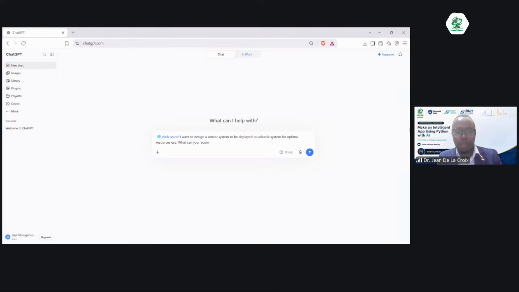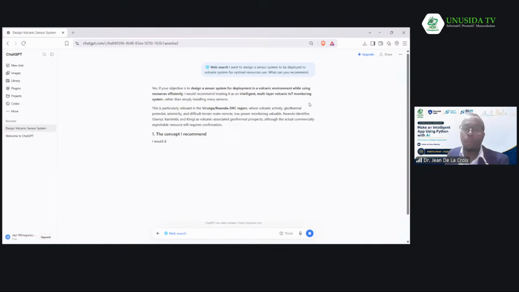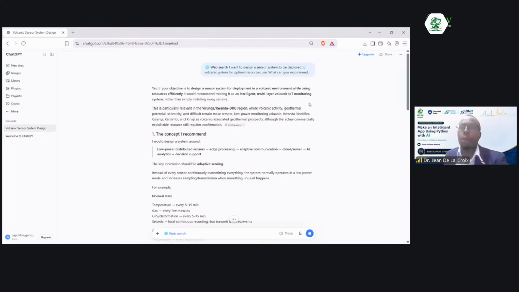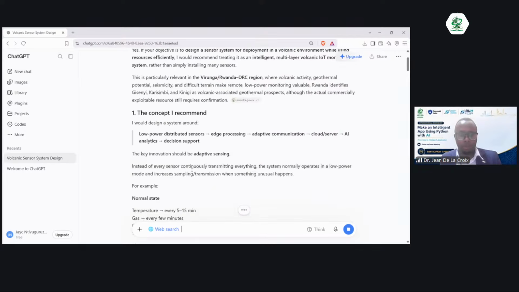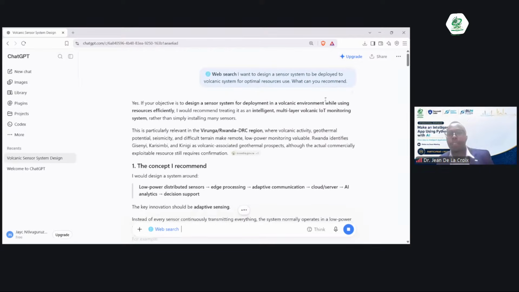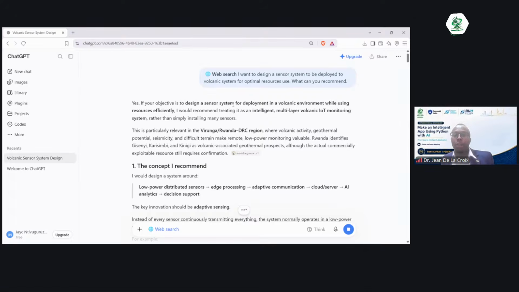What can you recommend to me? For this case, this prompt is initially given because I just have an idea in my mind. I have an idea of a supervised, I can call it controlled, system of volcanic region control. Having this in my mind, I can use AI. I have an idea to design a sensor system to be deployed in a volcanic region, for example. But what I need is optimized resources. My prompt now is about how I can design the system.